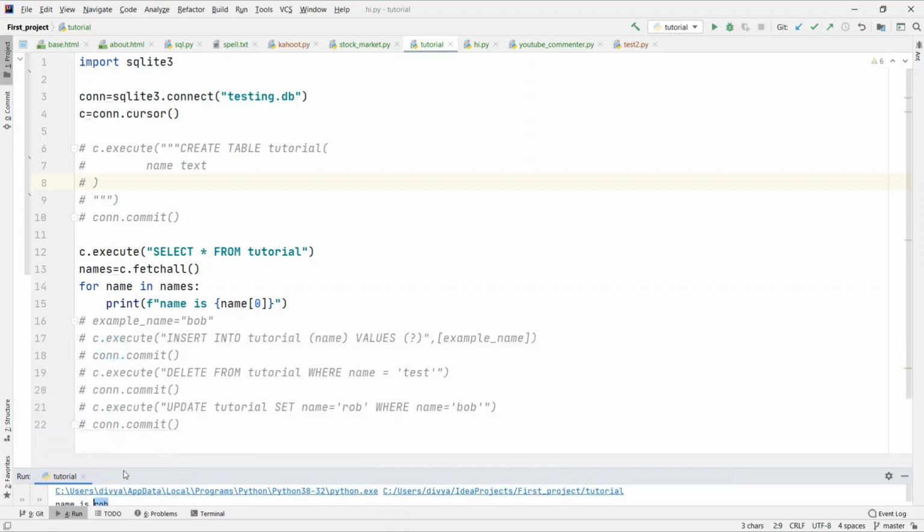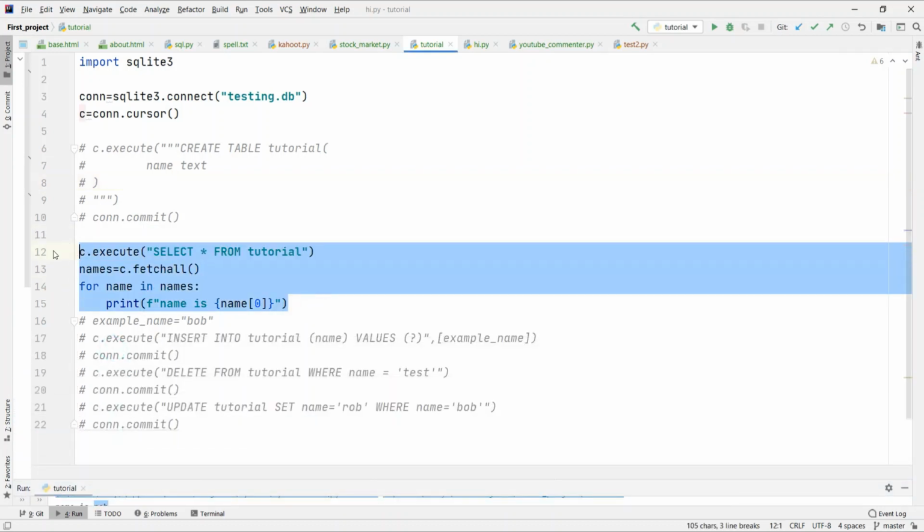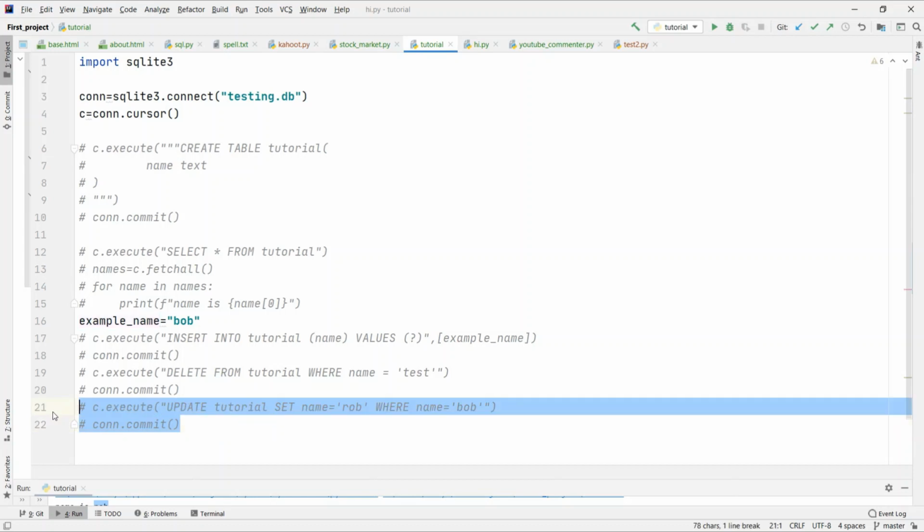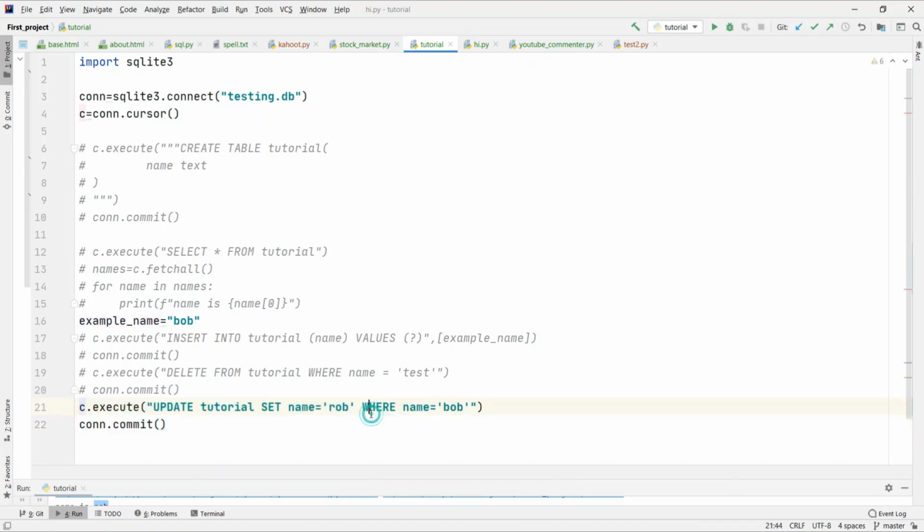So also what you can do is, if we want to change it from Rob back to Bob, we're gonna do a variable this time. We're gonna say SET name equal to question mark, WHERE name equal to question mark, and then we're gonna pass in the values. We're gonna pass in the question marks.